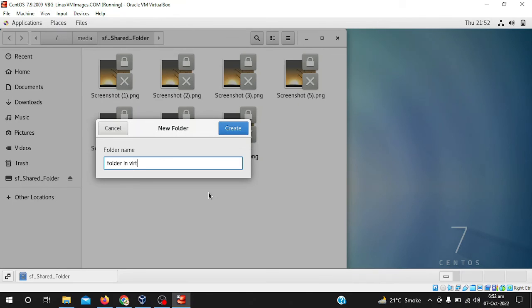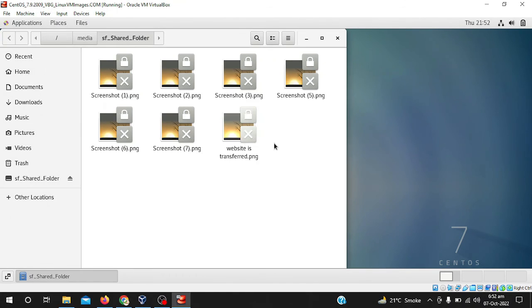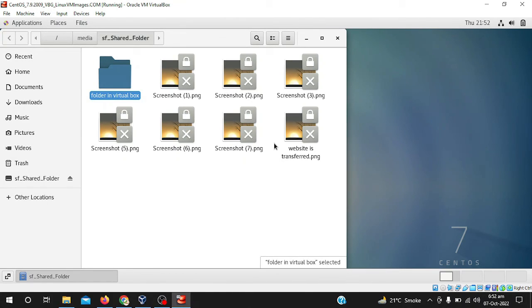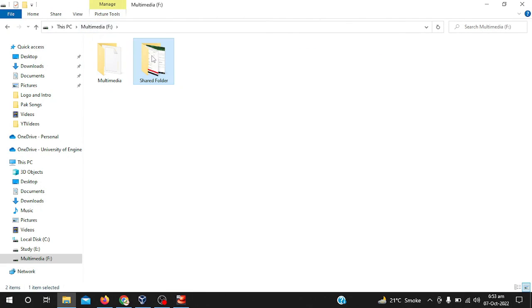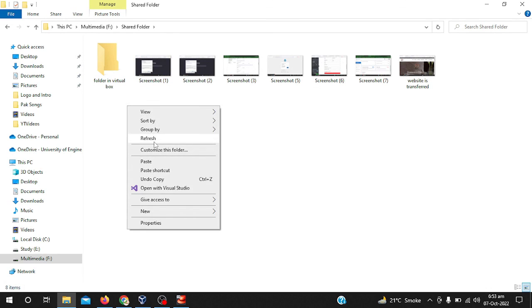Folder in virtual machine. I created a folder in the virtual machine to show that we can also share files from the virtual machine to the host machine. As you can see, I created this folder in my virtual machine. So now I will check whether this folder is visible in my host machine or not. So let's see. Here you can see share folder and the folder in virtual machine.